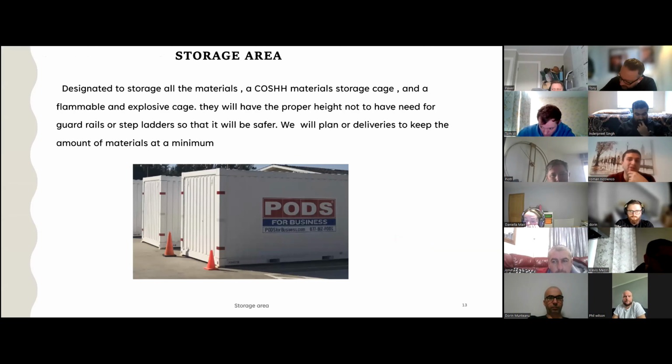We'll plan all the deliveries to keep the amount of materials to a minimum. So we're going to keep things in a stored, organized system so that we don't create any problem in case of heavy wind conditions and so on, so that everybody around us can get ahead with their usual schedule. In the storage, you also find a spill kit, an extra spill kit, to prevent damage to the environment and fire damage.